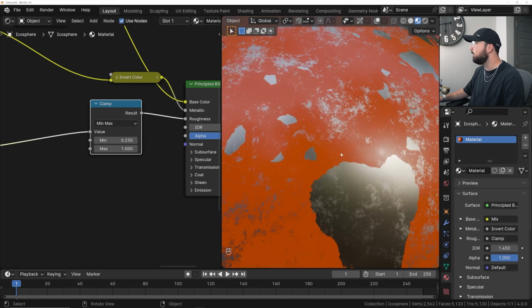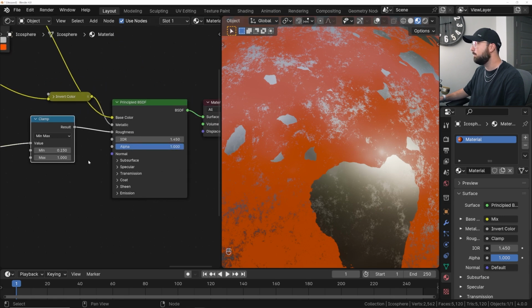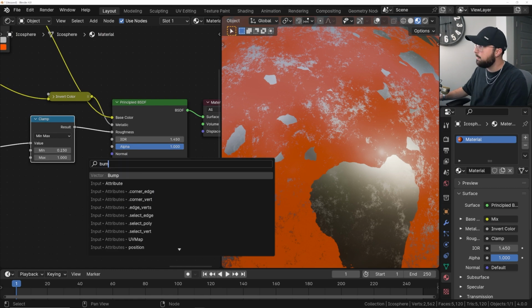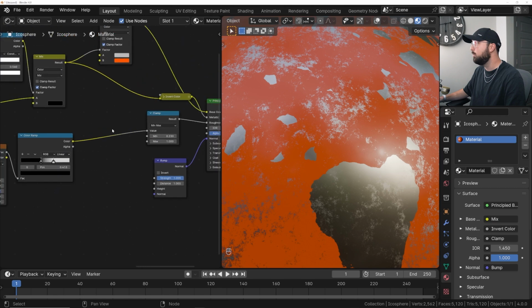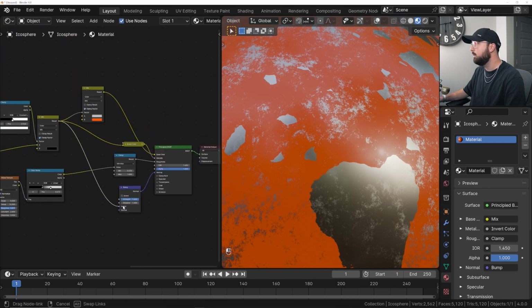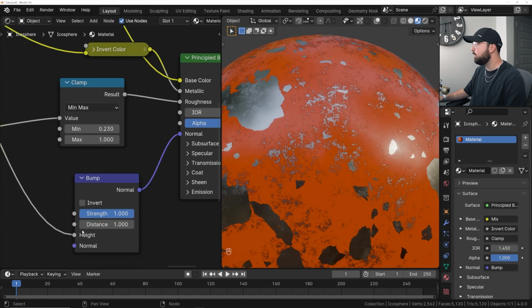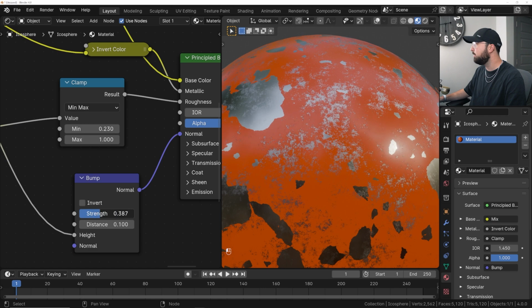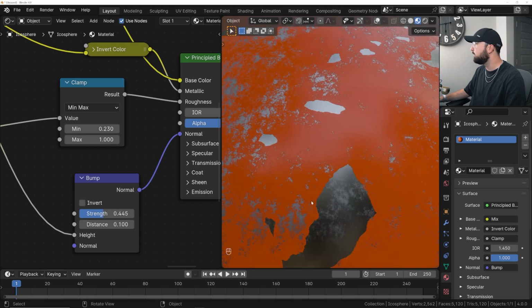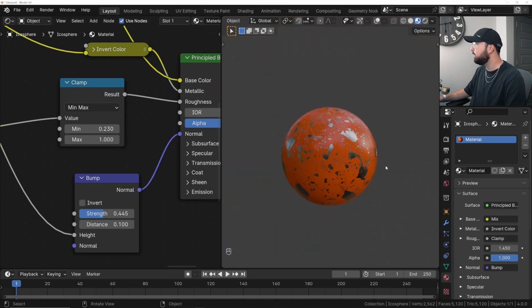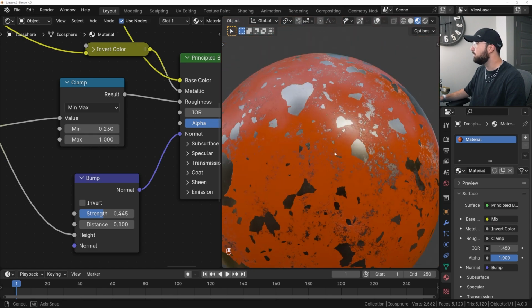Now let's add a little bit of bump here to make it look like some actual paint was chipped off. And that's going to be with a bump node. So we'll get a bump, plug it into the normal, and then we'll plug this whole mask into the height. Now what we can do for it to be accurate, we'll do our distance at 0.1, and then you can bring your strength down, but bring it up a little bit. And now it's going to look like a little bit of paint was actually chipped off here. Really fun. We're pretty much done here.